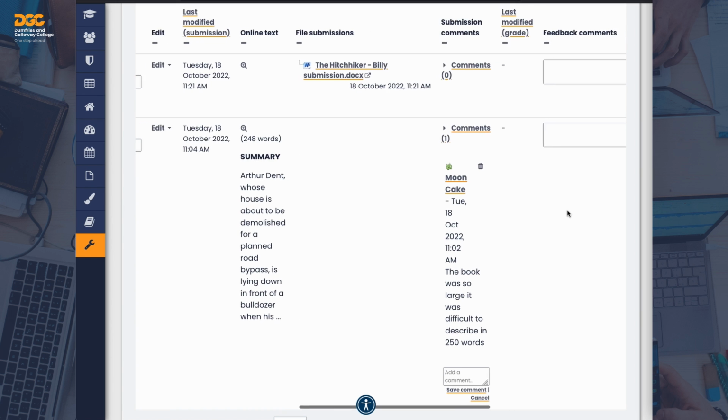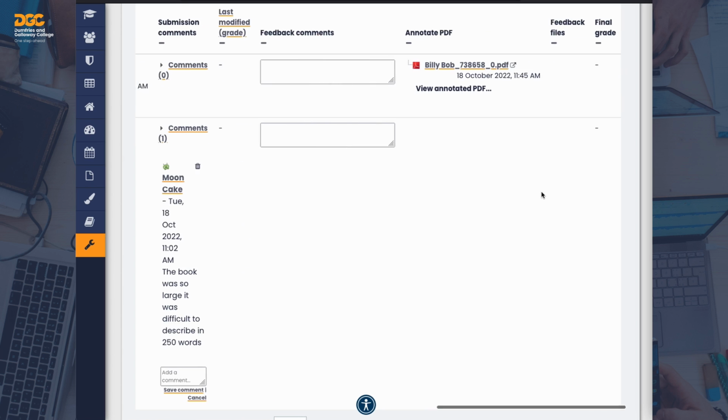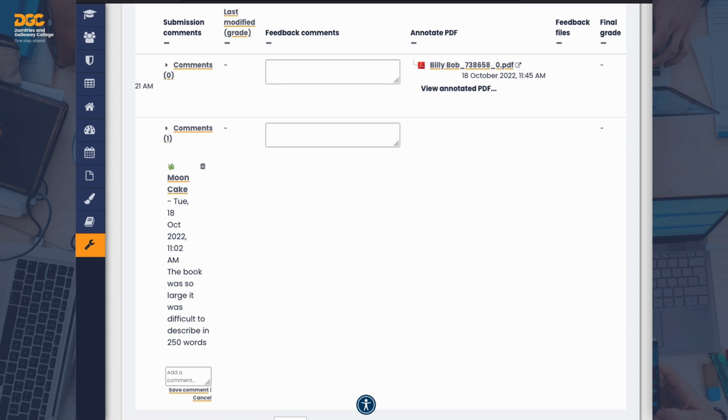The last grade awarded is shown in the next column. Any feedback comments you wish to leave should be entered in the next column along from that. If any grading has been done using the online annotation tool, a copy of the resultant PDF is available here. Any feedback files you have uploaded for the student will be shown here as well. The final column shows the final grade.